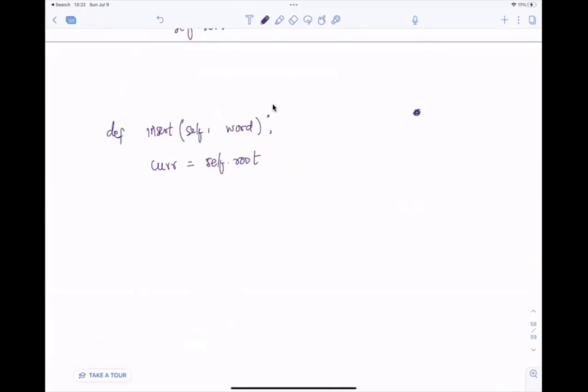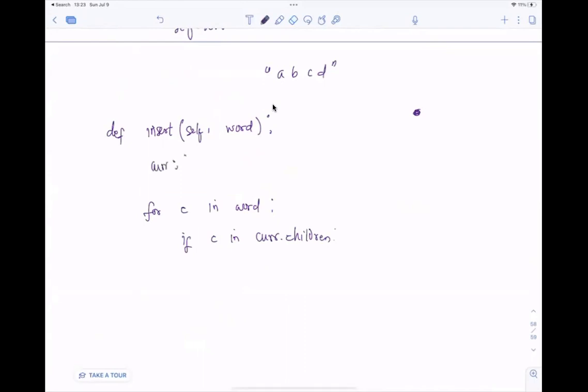Then we can say, for every character in word. Let's assume the word we're trying to insert is A, B, C, D. So for every character in word, I first check if the character is in current.children. Current is actually a trie node, and it starts at self.root, that is this guy here.